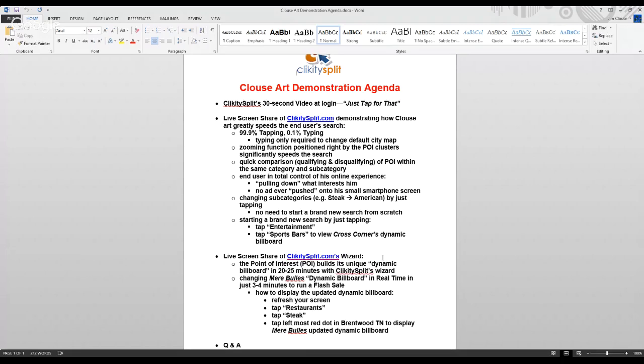We've also built our site, our art, so that any end user can very, very quickly compare one POI within the same category and subcategory in the nearby area with another one. That greatly speeds the research function. We also have built the art so that the end user is in total control of his online and mobile experience. He pulls down what interests him, and nothing else, no ads or anything else, are ever pushed onto his small smartphone screen.